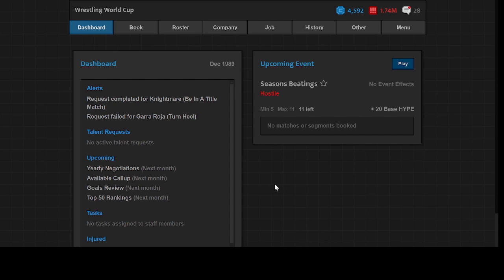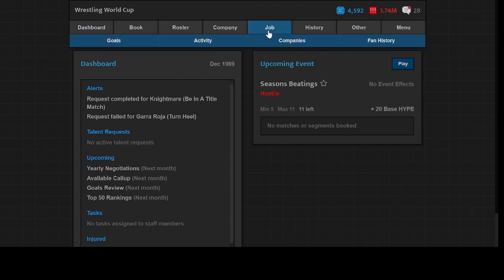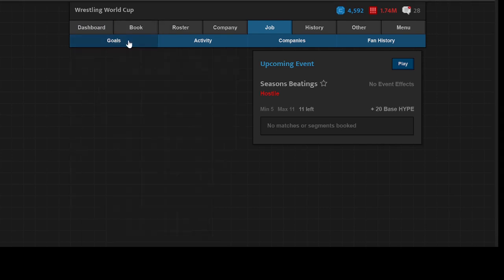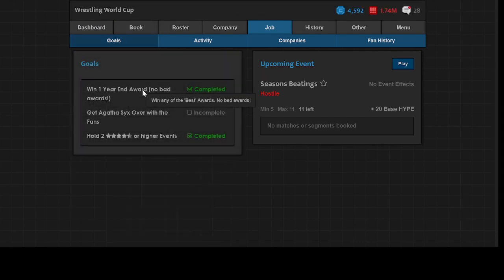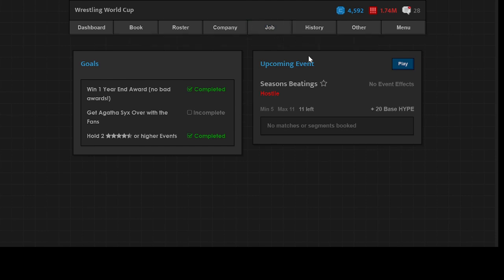Creative points were getting a bit thin with that other company, so let's look at the job in December 1989 with Wrestling World Cup. The job button gives you the options of looking at what the owner's goals for the year are. Thusly, I've already completed 2 of them. If you get all 3 of them, you get a creative point bonus at the end of the year with the boss, and you also can get a bonus match and additional artifacts. I'll show you that in a moment as well.